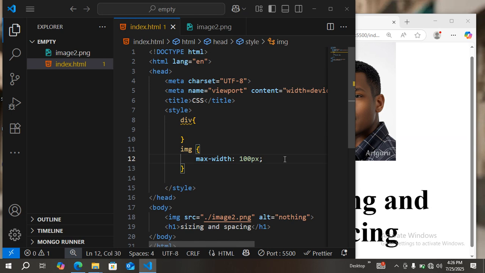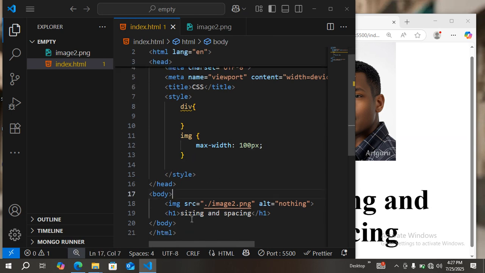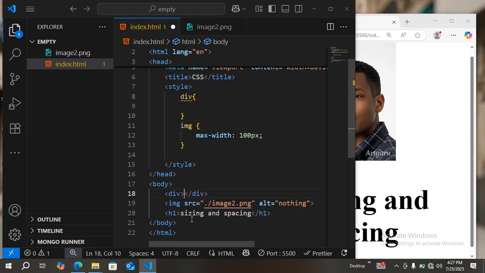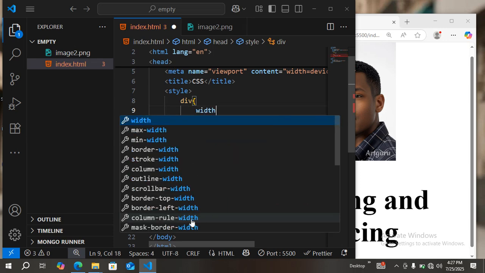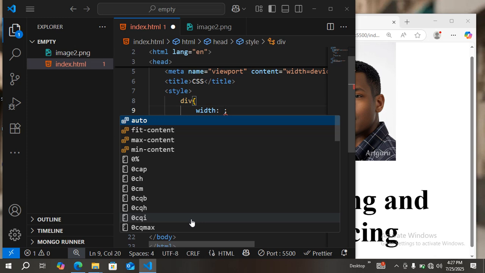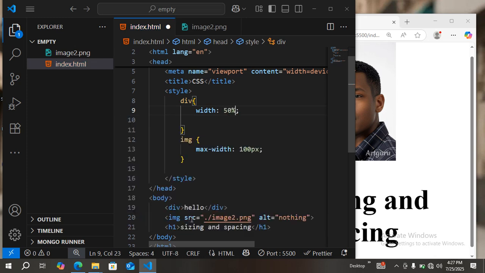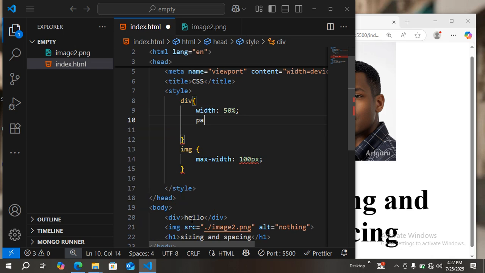So let us take a look at this one. Let us have a div here, an empty div which says hello. Inside this div we can have the width, let us set it to 50%, and let us have a padding.